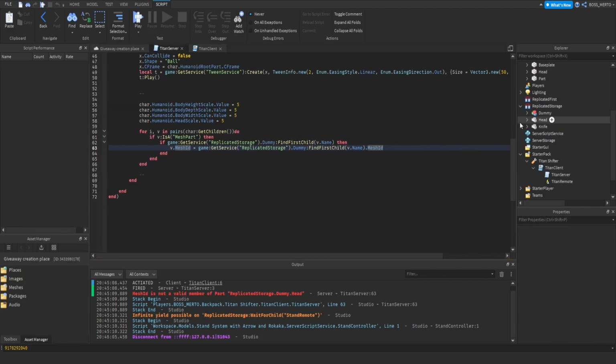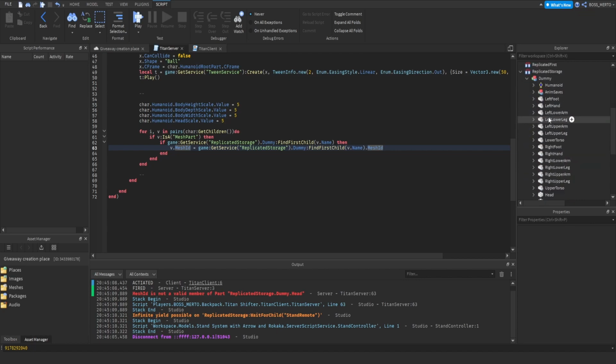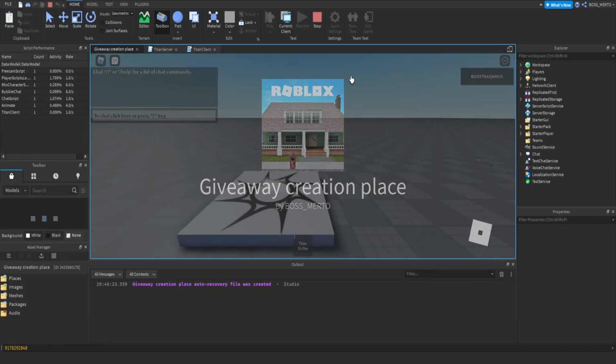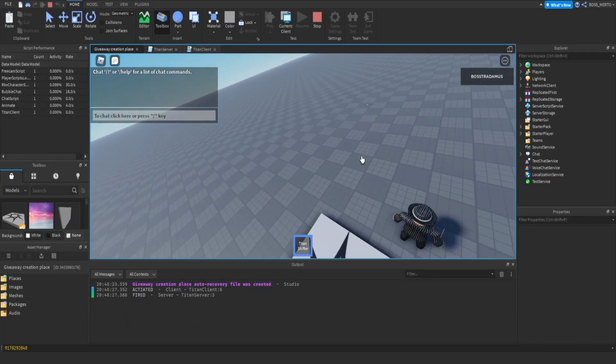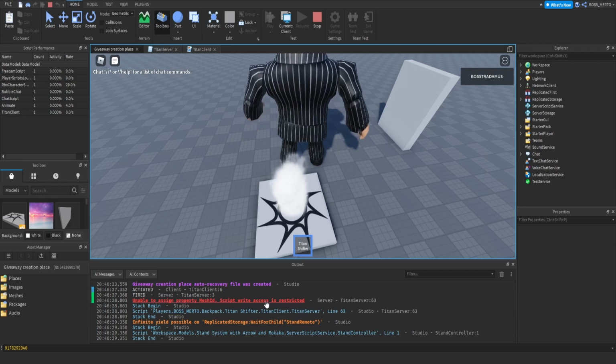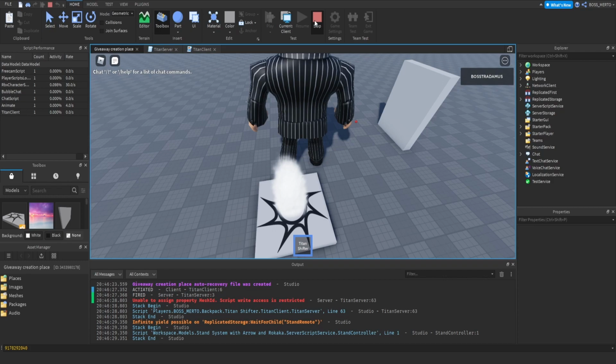Wait, I get it. It is not complaining about the mesh ID inside of our character's head, but about the mesh ID inside of this head right here. So what we gotta do is get rid of this head, and replace it with a mesh ID type head. So let's see. Unable to assign property mesh ID. Script write access is restricted. So I'm unable to. Why?